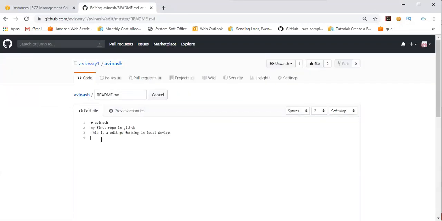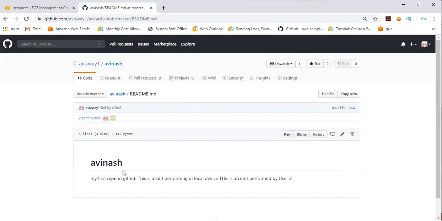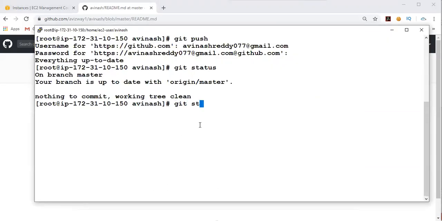So what I'm going to do is edit the file within GitHub. Here I'm going to say this is an edit performed by user two. So the commit message says edit by user two. Click on commit changes. So now we got a commit.